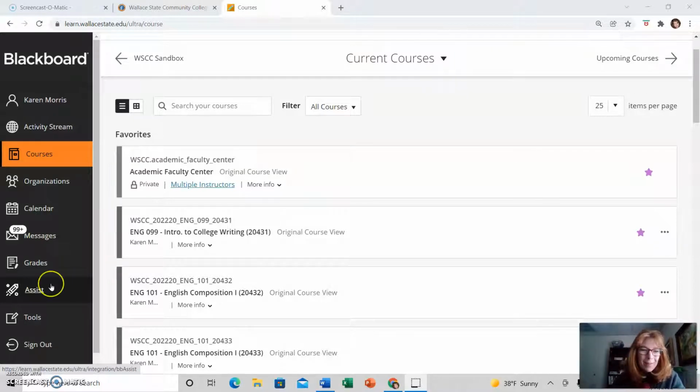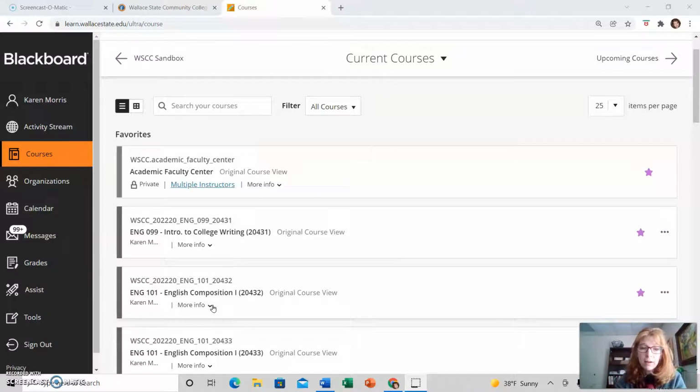Hopefully quick, that will show you what you need to know about navigating the course. So if you are in 099 and 101, you're going to have two courses to click on to make sure you get all of the assignments done. So make sure that you are keeping up with the modules on the left-hand side every week.